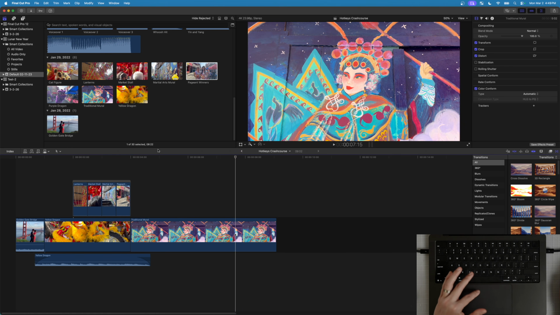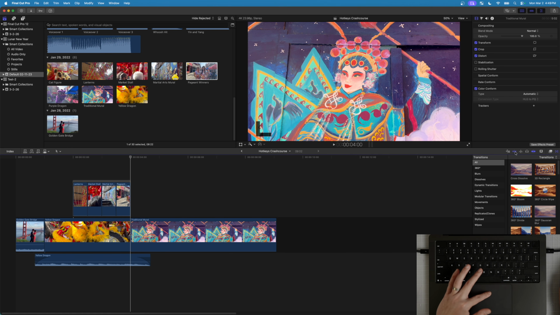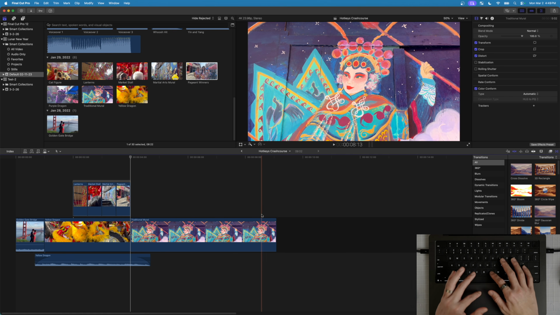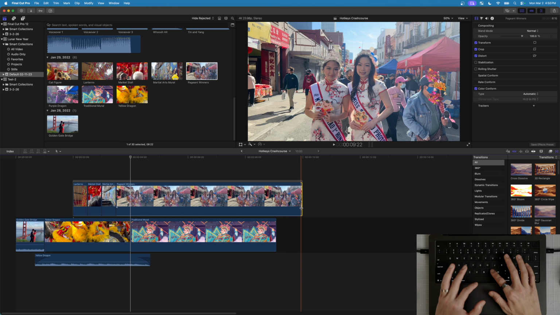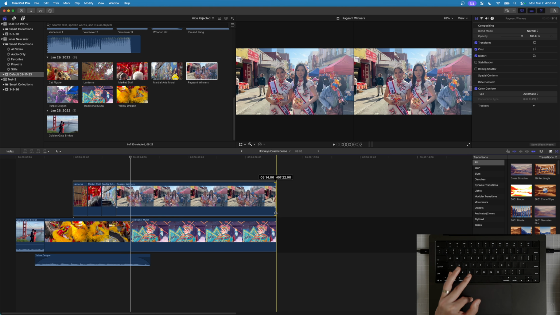Another hotkey that I like to use is snapping. This is triggered by N. With it off, you won't be able to get precision edits. But if I turn it on, hit N, you could be super precise.